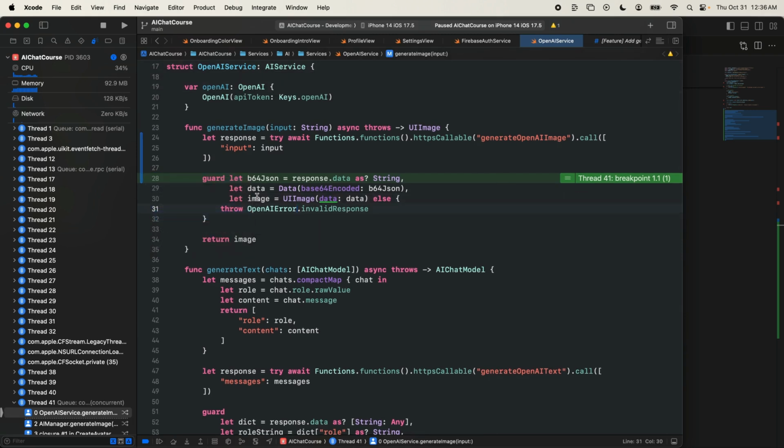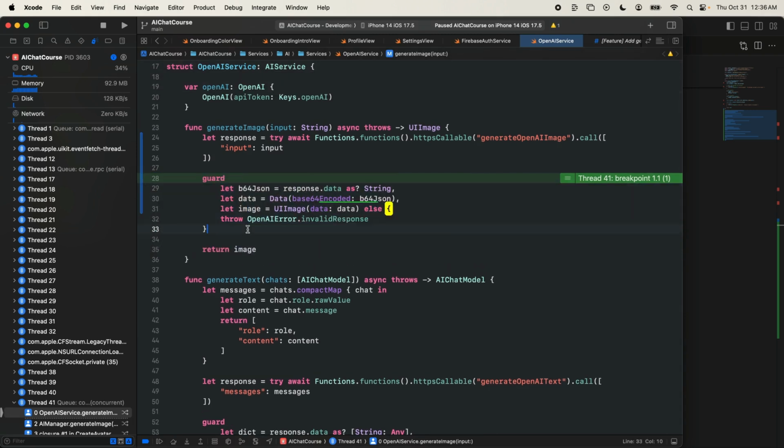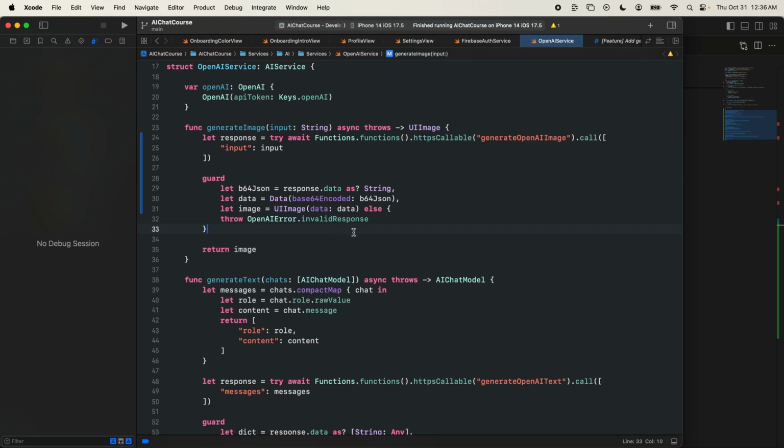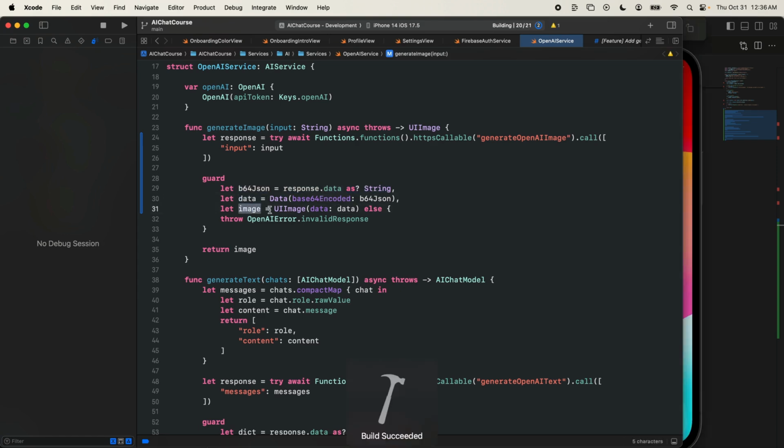Okay, I will delete the breakpoint, Control I to fix the spacing, Command R to build. All right, I think this might be it. And we just had to get the string, convert that into data, and then that into an image.